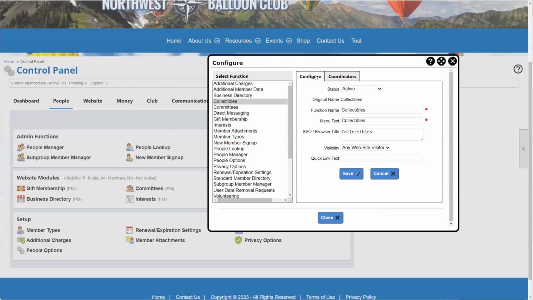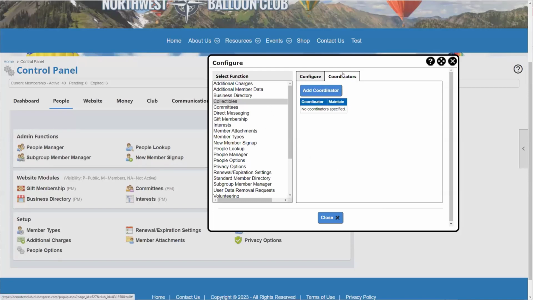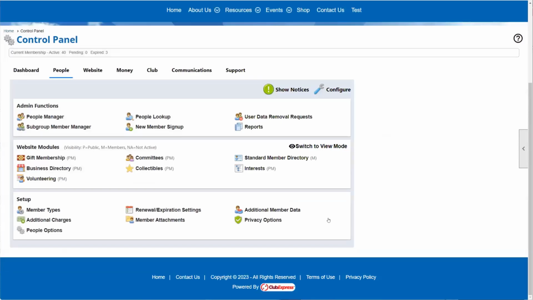Now, peeking behind our configure tab for our modules is that same coordinators tab that we were seeing for our other website features, our admin functions, and our setup functions. So this is, again, another space where I can add an additional coordinator right from the control panel. I'll go ahead and close out of this. And now we can see our brand new collectibles feature right here in our control panel. We left our visibility to everyone so we can see our public and member icon next to that as well.